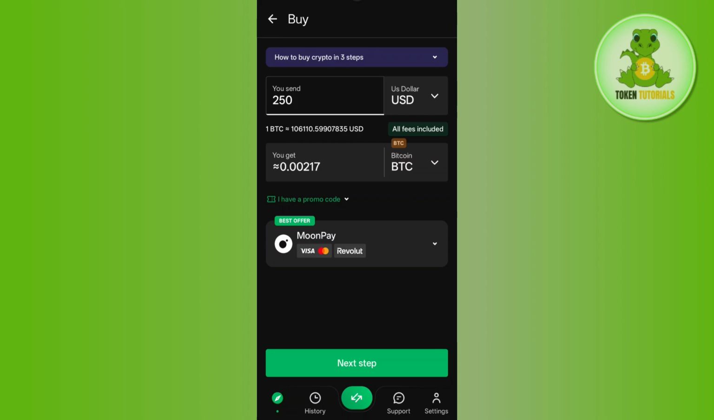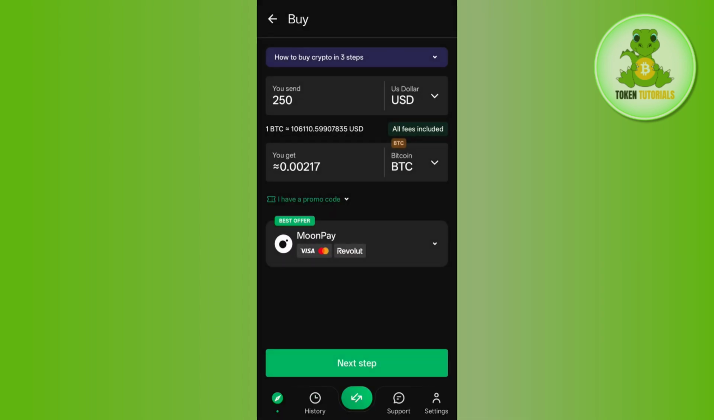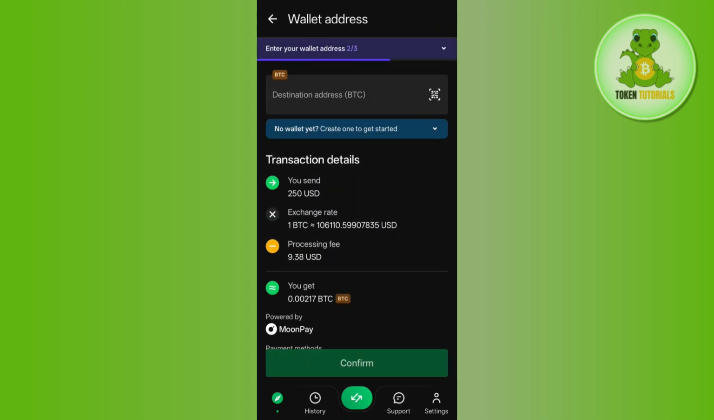After that, it is going to show you the recommended payment method. As you can see, with MoonPay, we can make the payment with Revolut and the Visa card. So you can also click on this drop down menu and take a look at other payment methods. You can select as per your own convenience. I would recommend you to go with the best offer that they provide. Then click on the option of next.